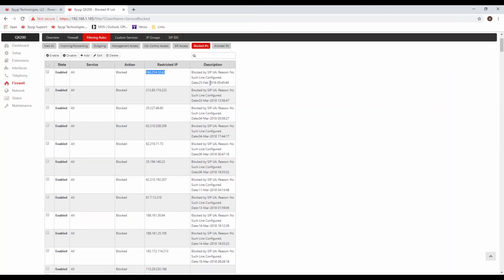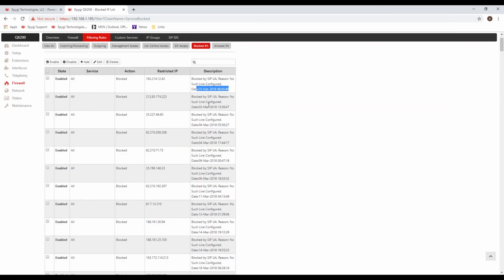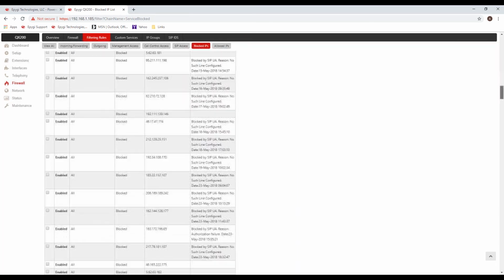Going back, this dates back to February of last year. Okay, and this was a user that was trying to register to the system, and we blocked that IP. So this is a security mechanism that we've added to the system, and one of many security enhancements. And one of the reasons why a lot of people will buy the Epygi product is because of a lot of the enhancements that we have added. All right, so once that IP is blocked, we're not going to respond to it. You can see the list is quite long.